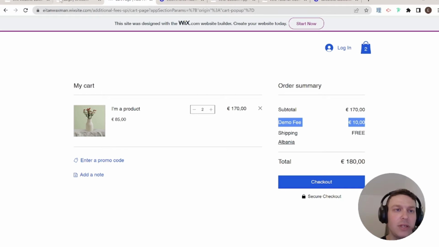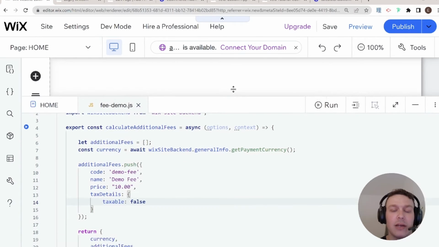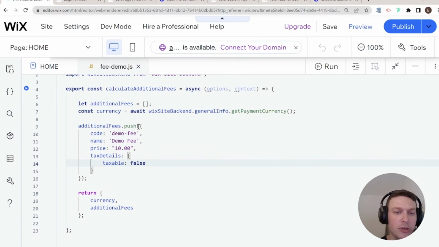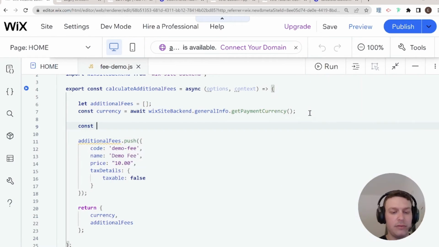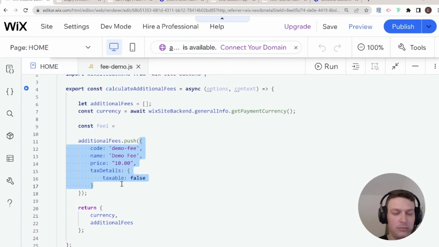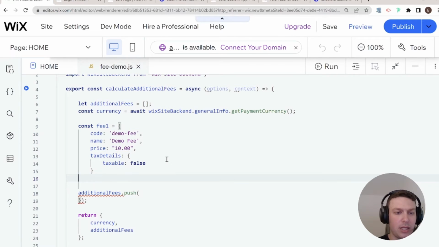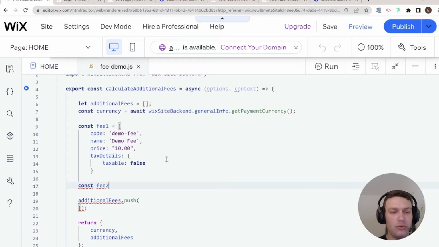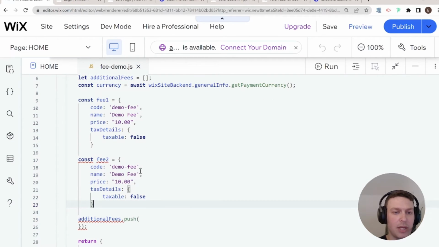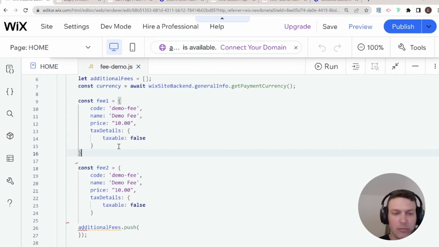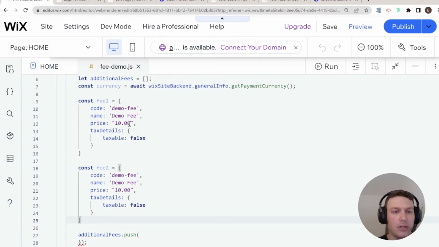And you can also add more than one fee. So for example, if I go to the website, to the editor, here we have additional fees push this. So let's say I can say, const fee 1 will be equal to this. And then I can say const fee 2 will be equal to essentially the same thing. This needs another bracket here. This needs another bracket here. And I'll just call this demo fee 1. Demo fee 1, and this will be $10. And this will be demo fee 2. And this will be demo fee 2. And this will be $20.